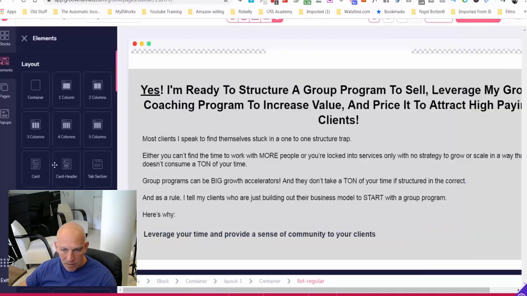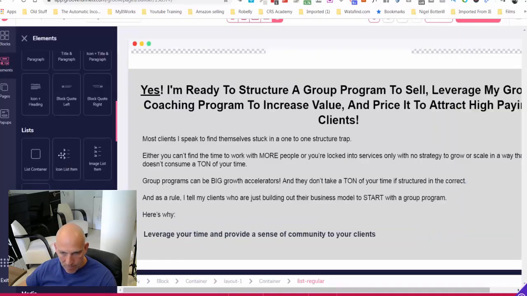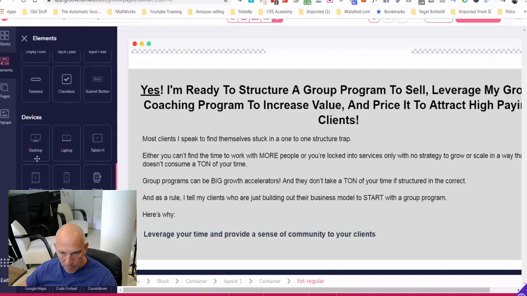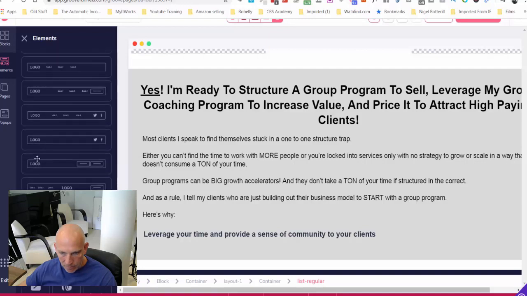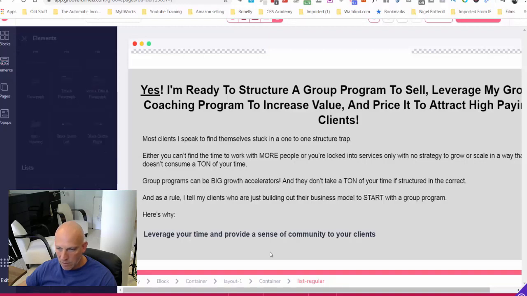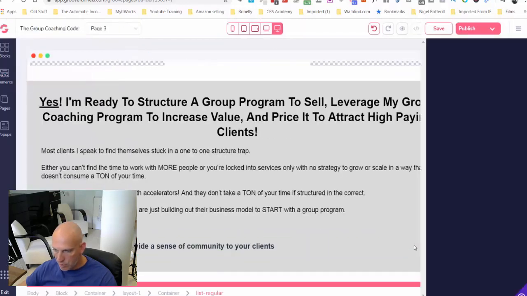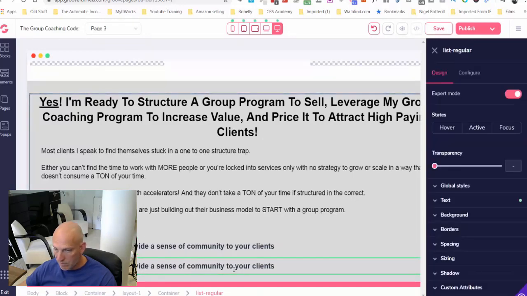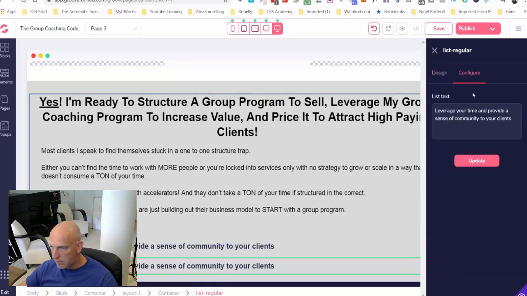So let me go back. There were different versions. So we've got an icon list there, list container. You know what? For now, it's fine. So what I'm going to do is I'm just going to duplicate that or clone that, whatever you want to call it. And I'm going to click into that one and paste the next bullets I had. Get rid of that.